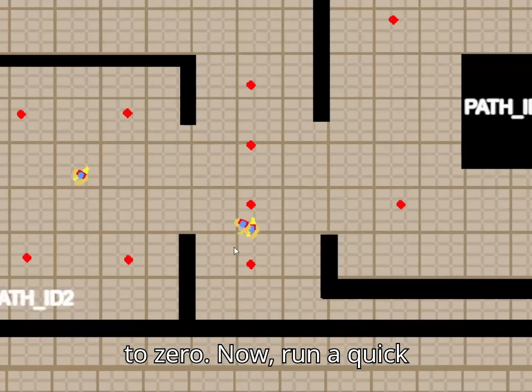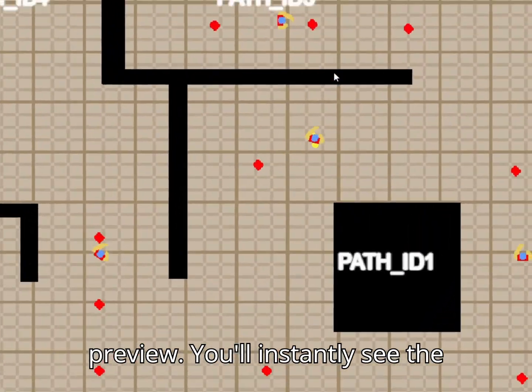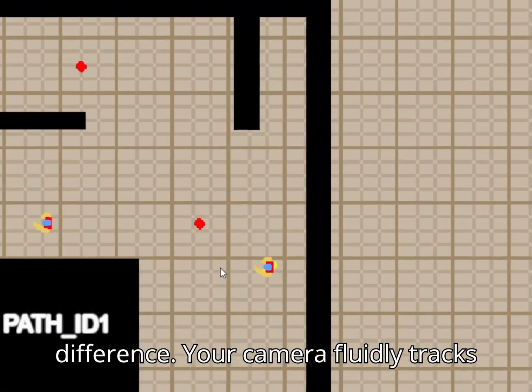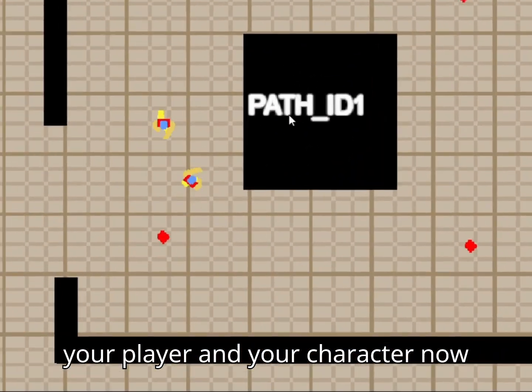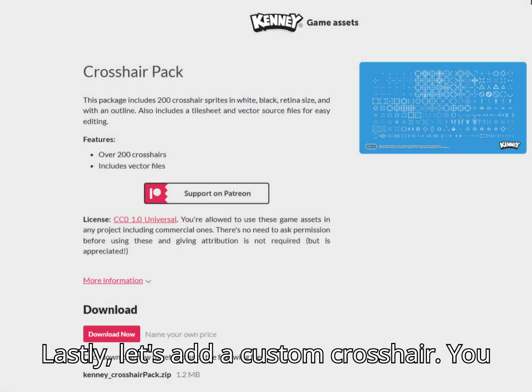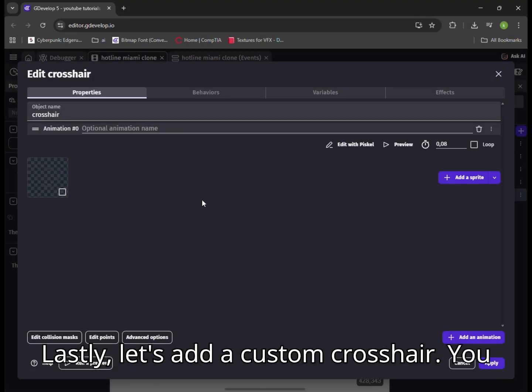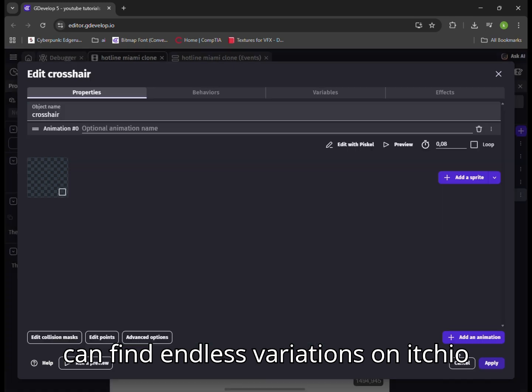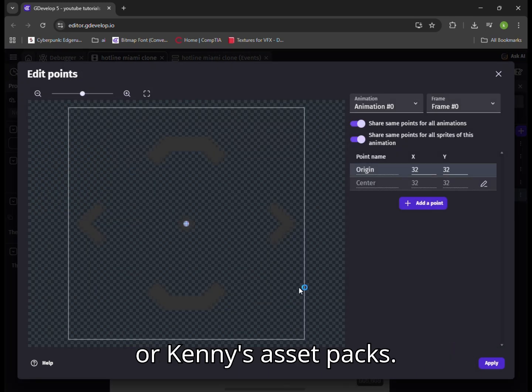Now run a quick preview. You'll instantly see the difference. Your camera fluidly tracks your player, and your character now precisely rotates, always aiming towards your cursor. Lastly, let's add a custom crosshair. You can find endless variations on itch.io or Kenny's asset packs.